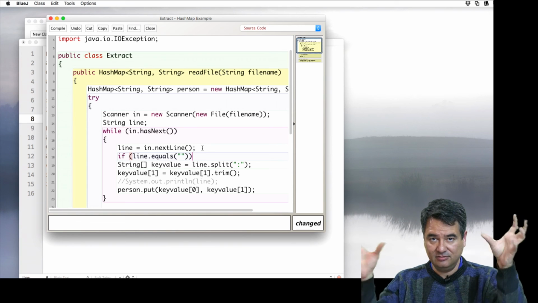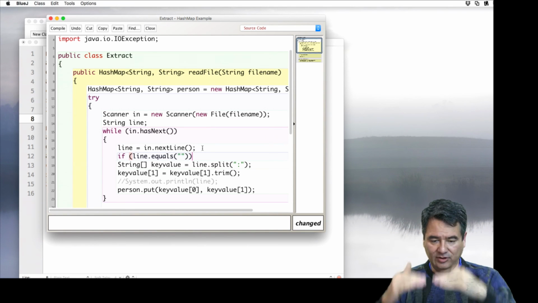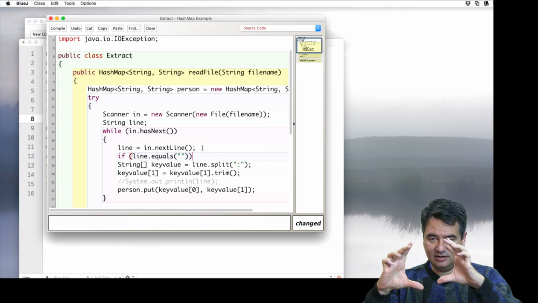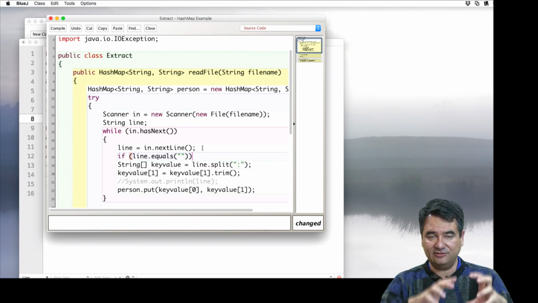And then after you've read in a whole hash map's worth of information about a person, you'll store that away and move to the next element of the hash map.